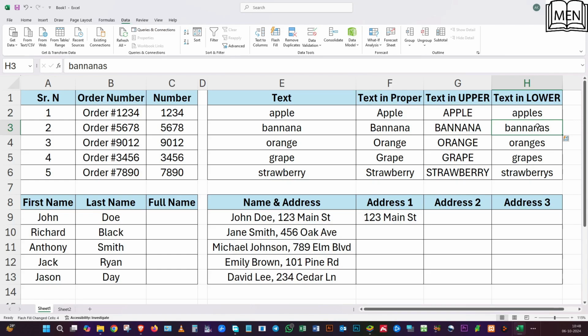So what flash fill does is it checks this data against your original data, understands the changes and applies it throughout, and then uses the format. So if it is a capital, it will use capital. If it is a smaller case, it will use a smaller case. So any changes from the original data will be reflected in the data set below.